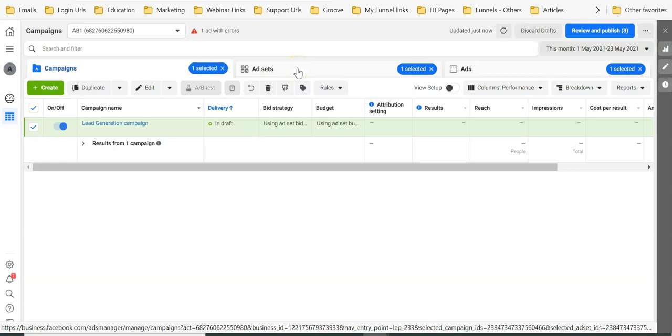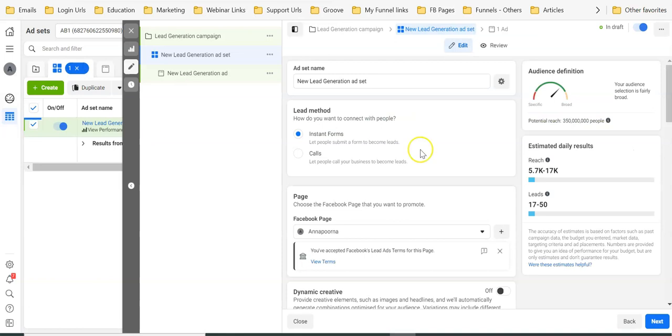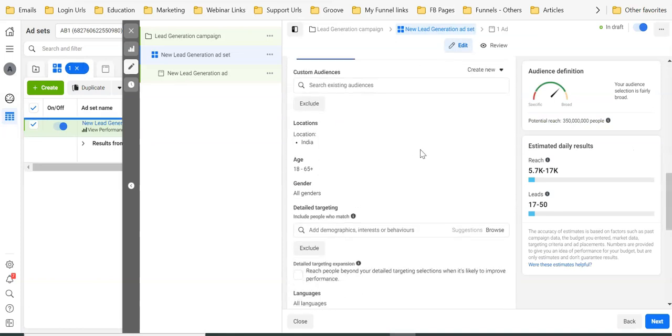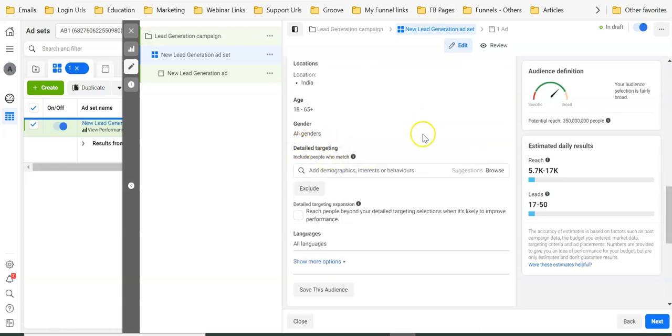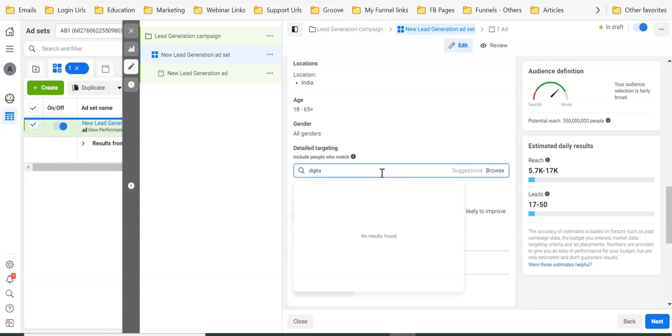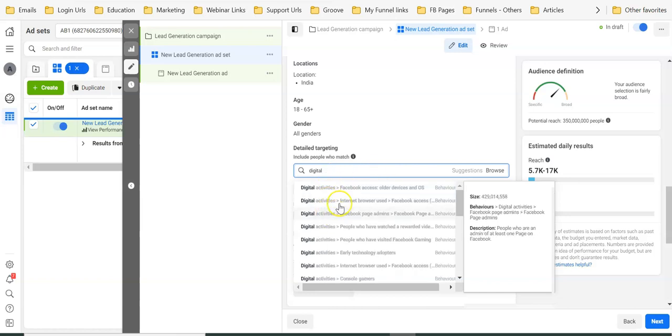So first of all, suppose we want to run ads. Suppose I'm running a lead generation ad. Then what I do is I go to ad sets, then I select the targeting. Here we select the audience, especially under detailed targeting. Suppose I want to show ads to people who are interested in digital marketing. If you see, I just type digital and it's showing activities. That's behavior.